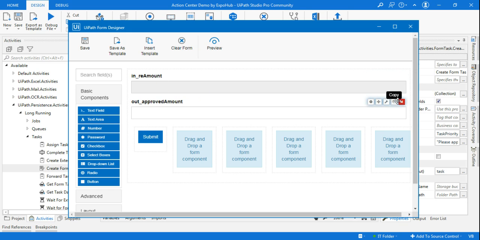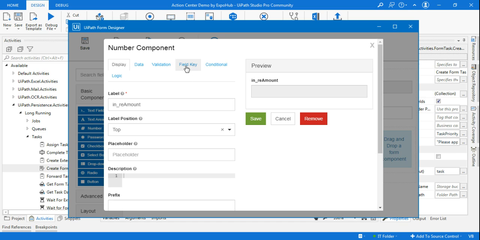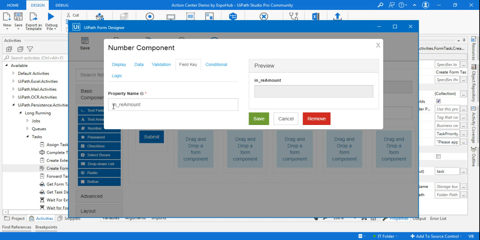So I have the ability to completely design this form. What I'm going to do is edit both the fields. The first one, in_, you can see it's grayed out. The reason being, it is taking the data from the variable called in_reimbursement amount. This is the argument we have created, and this argument is getting the value from the input dialog box reimbursement amount variable. So that is going to get the value.